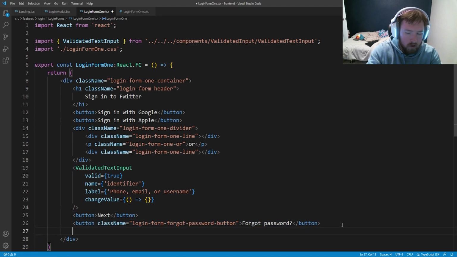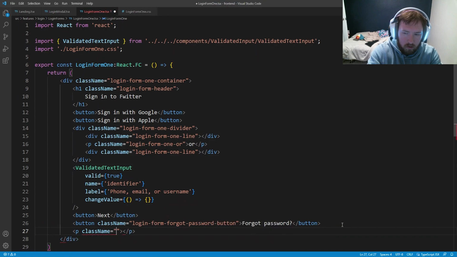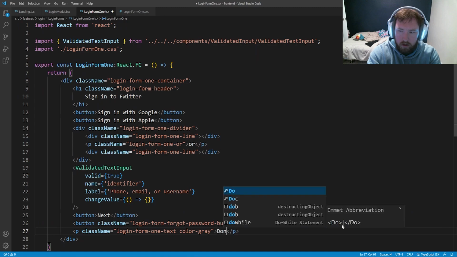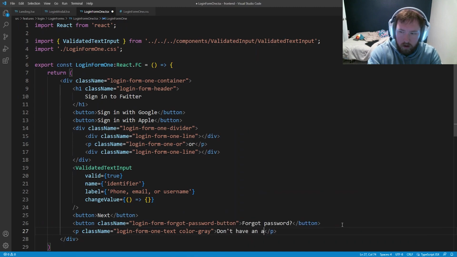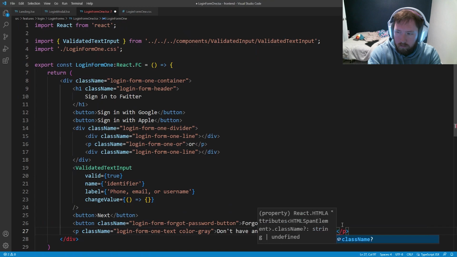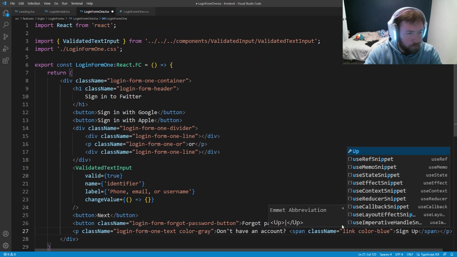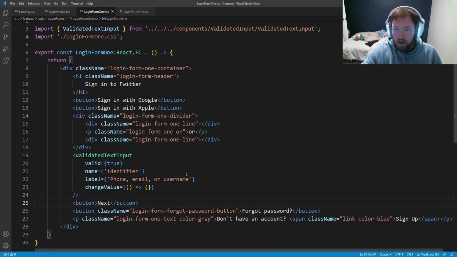All right. And then we also have a p that says class name equal to login-form-1-text, and then color of gray. So we also need to come back up there and import the global CSS. It's going to say don't have an account? We're going to have a span, the class name equal to link and color-blue. And let's close this and create the span. And this is going to say sign up. And again, this is eventually going to link to the sign up page. So we do have a little bit of work here.